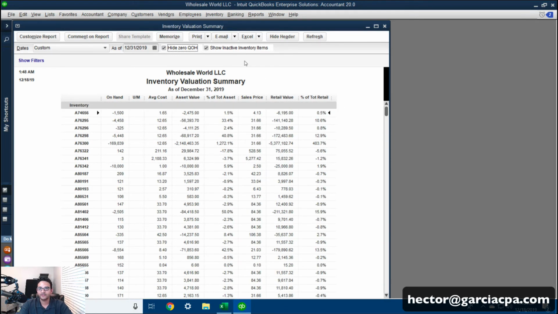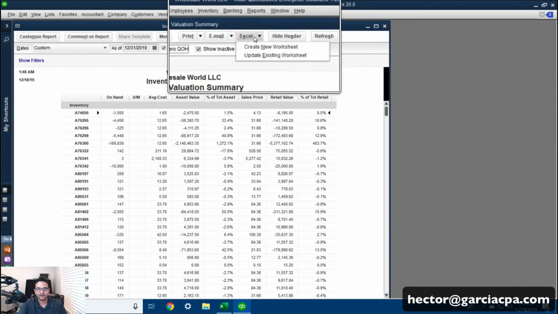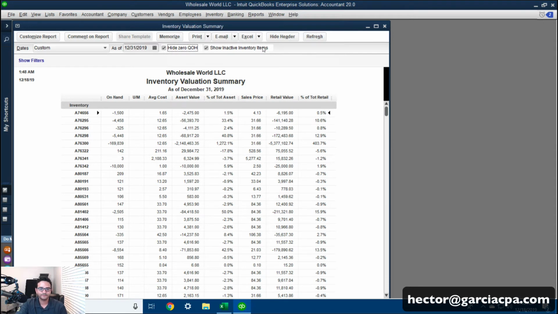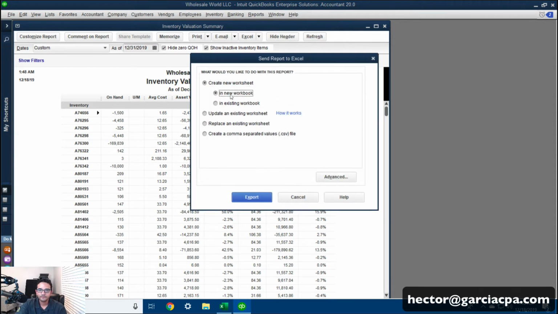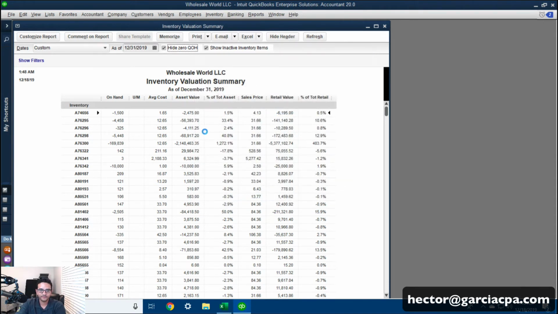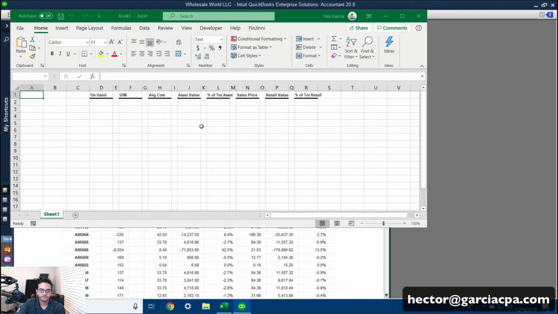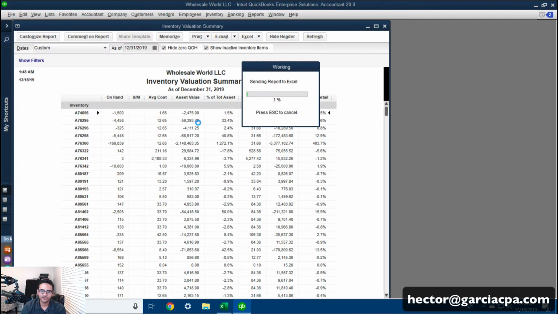And I'm going to export this into Excel. So I'm going to click on Excel and click on new worksheet. And new workbook, export. Okay, give it a minute for the Excel spreadsheet to be constructed. Depending on how long the file is, this could take a minute or two, maybe sometimes even 10 minutes, right? The longer the file, the more the data that QuickBooks has to export into Excel, the longer it will take.